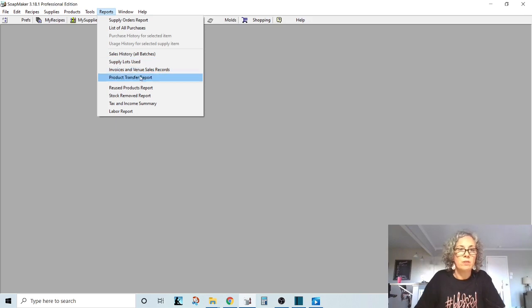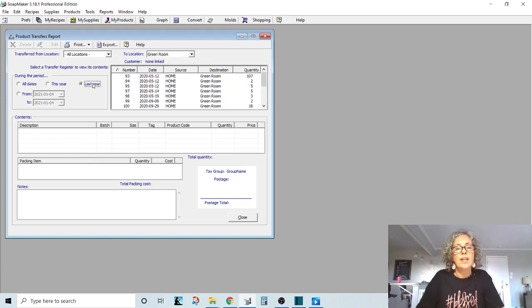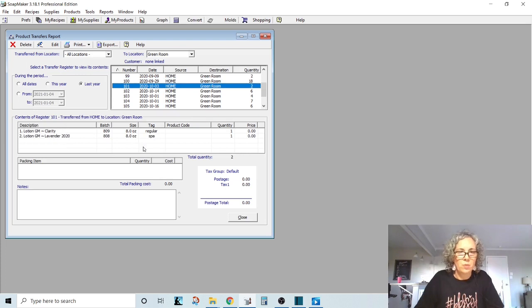Invoices and venue, sale records, product transfer reports. So because I'm in consignments, I can go to Green Room from last year and I can see all of my product transfers to that location. And it's going from home to the Green Room, and this is what I sent or took to them. So you can edit, you can print that, you can export it.